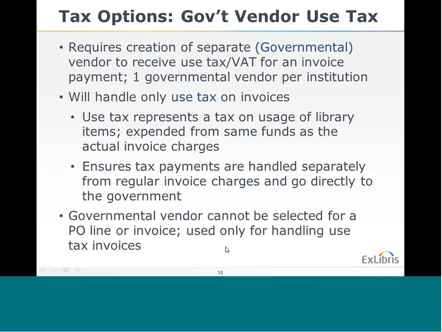Just a note that you can only have one governmental vendor record in Alma per institution. That governmental vendor will handle only the use tax on invoices. Just for definition purposes, a use tax represents a tax on the usage of library items, and it's expended from the same funds as the actual invoice charges. Basically, this just ensures that tax payments are handled completely separate from regular invoice charges, and that those taxes go directly to the government.